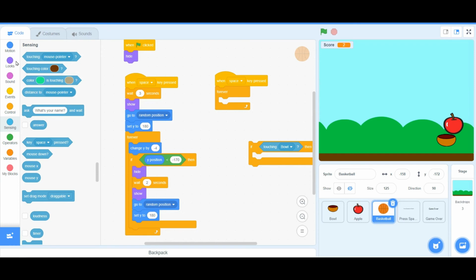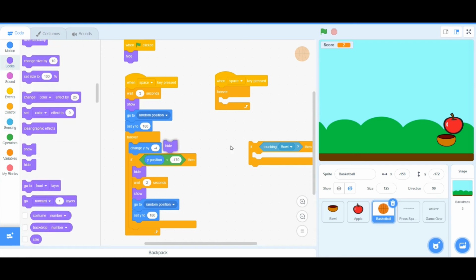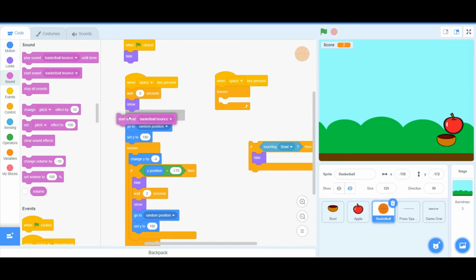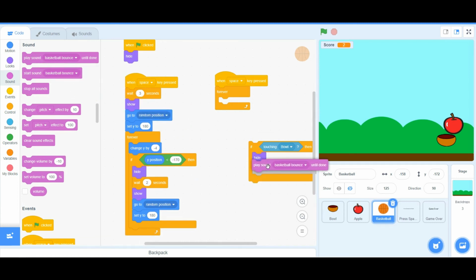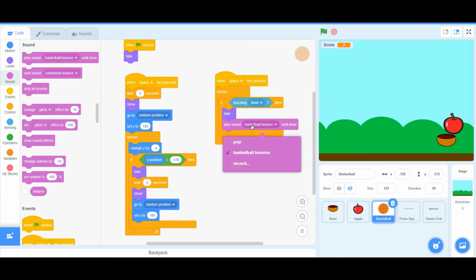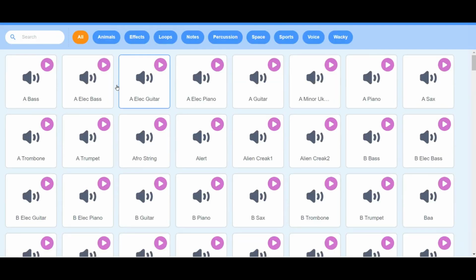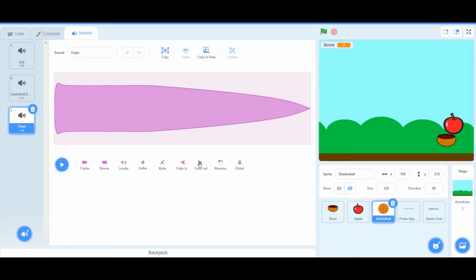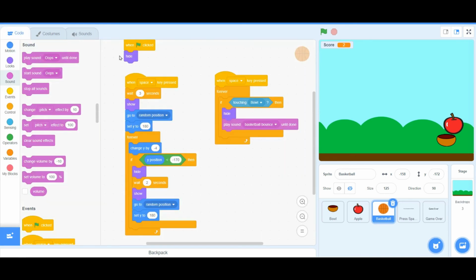Then I want it to disappear, right? Because it's a game over. So I want my obstacle to disappear. And I want to play a sound to indicate that I have made a wrong catch. So let's play sound until it's done. So let's choose a sound. Okay, let's go to sounds. Let's choose a sound. We can choose the sound oops to indicate that we have accidentally caught the wrong thing. Okay, so you can make it shorter, you can make it longer, it's up to you. But I'm going to keep it as it is. So let's play oops until done.